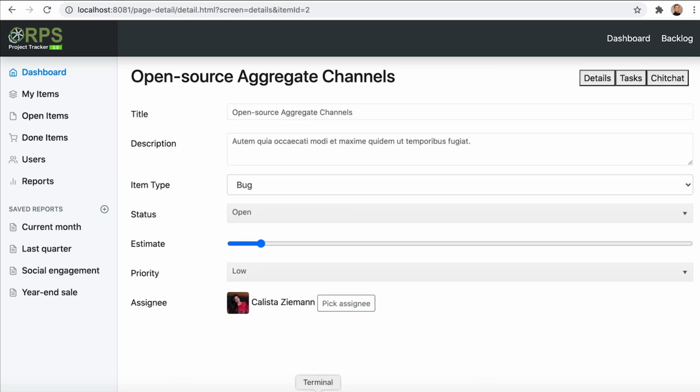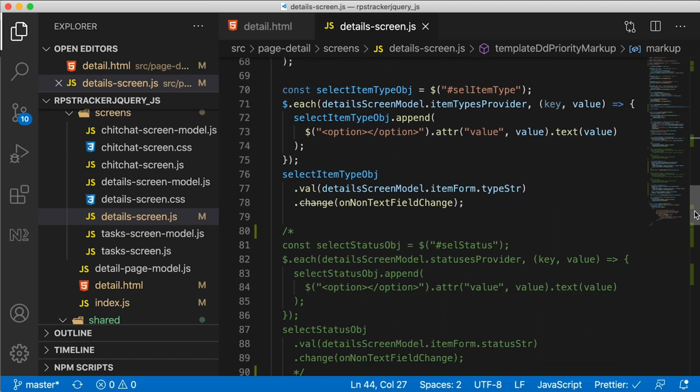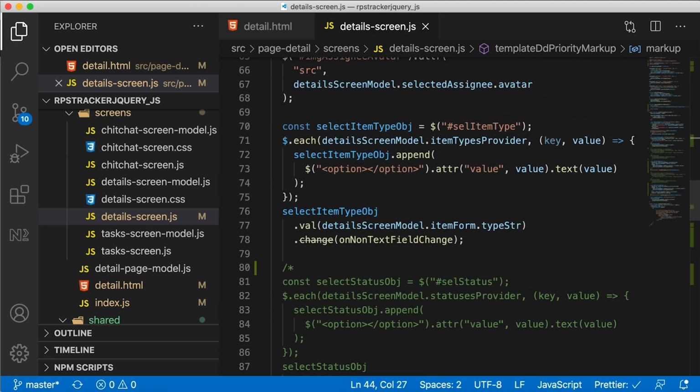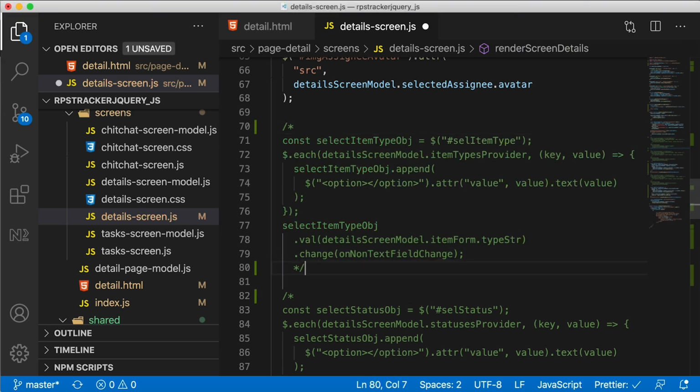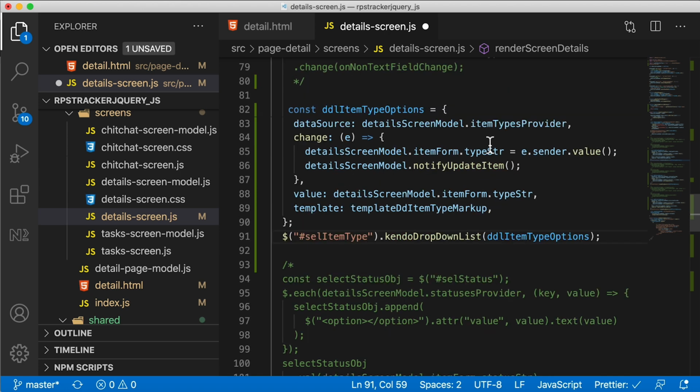All right, now let's do this together. I'm going to go to the details screen file and find the drop-down list where we're creating the item types, and that's right here. I'm going to comment this out, and I'm going to paste in the code that's going to render this as a Kendo drop-down list, similar to the way we've done before. We have the data source as item types provider this time. It's also a string array. We have the change event being handled and saving the data. We have the value bound, and we have this template.